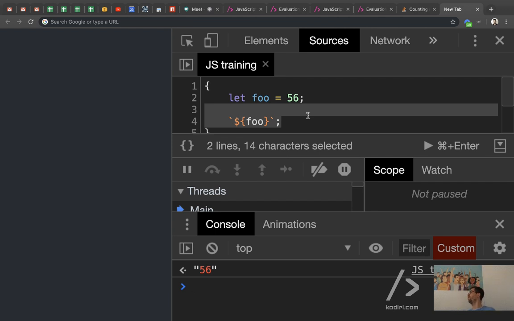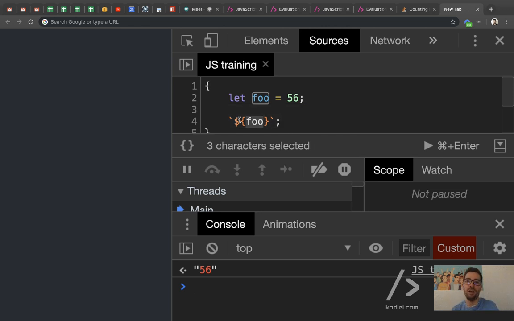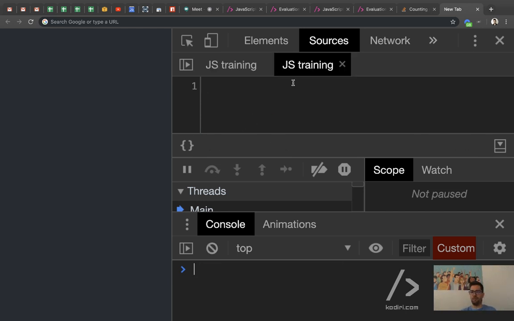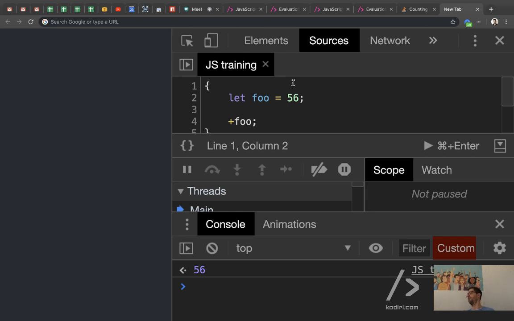So many different strategies. What about plus foo? Plus foo will just return the number, probably. What is plus foo actually doing? It's not adding anything.